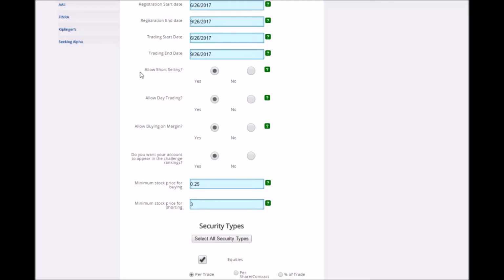Next, choose if you want to allow your students to short sell, day trade, or buy on margin. Short selling means that they can profit when a stock's price goes down. This is a common practice among investors, but it might be a little bit advanced depending on the level of class that you're teaching.